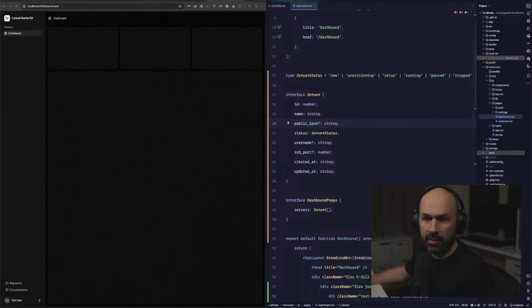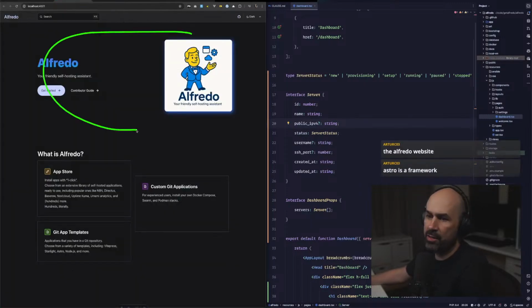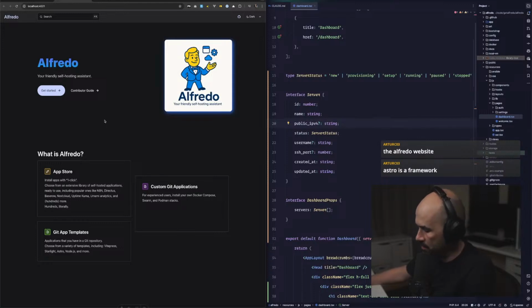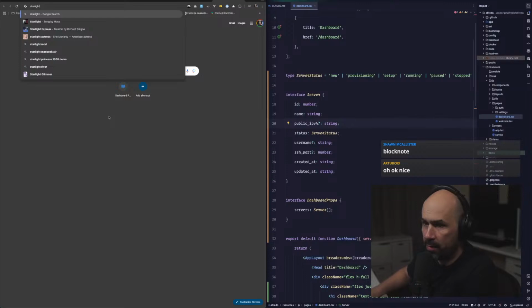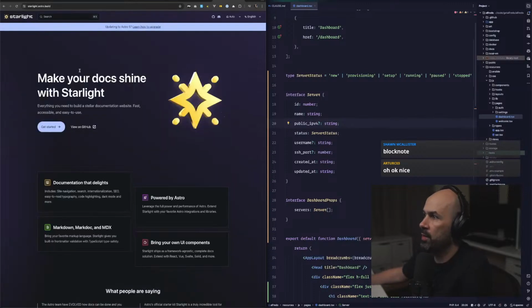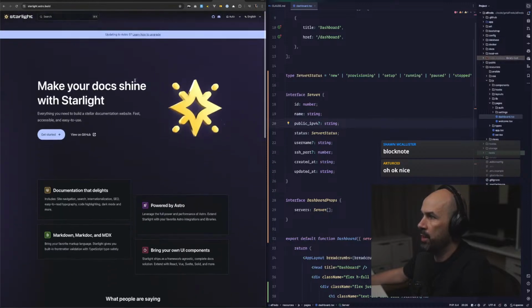What's an Astro website? Arthur, sorry. So Sean is launching a web-based IDE. Ah, interesting. Oh, Alfredo's website is an Astro website. Yeah, it's a Starlight actually. So it's based on Astro, specifically for documentation. Starlight, you should know it. I think if you know Astro well, you probably know this as well.